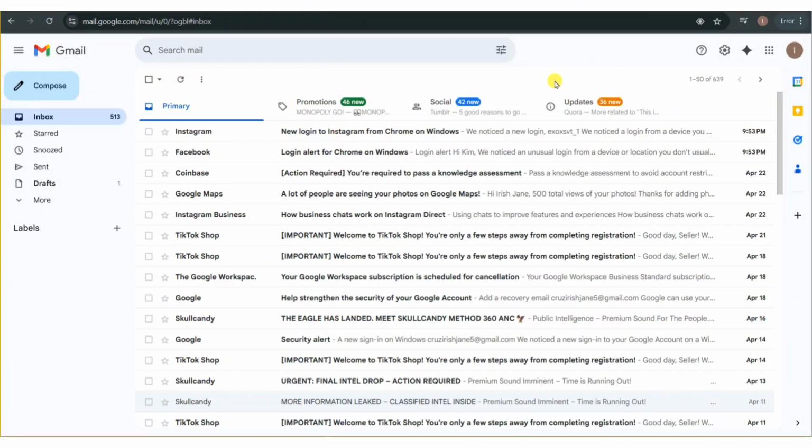On your inbox, go ahead and click on this box icon above the primary section. So above it, you'll find this box icon, and once you click on that box icon, you'll be able to select all of the messages on your inbox.